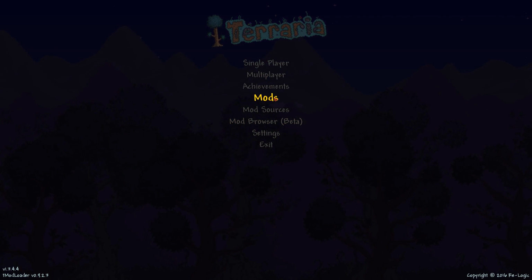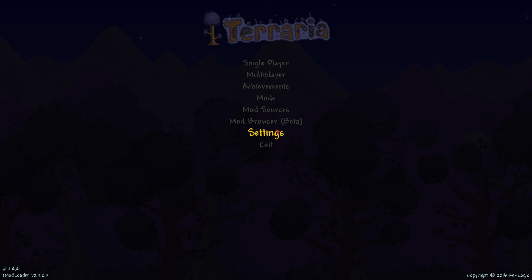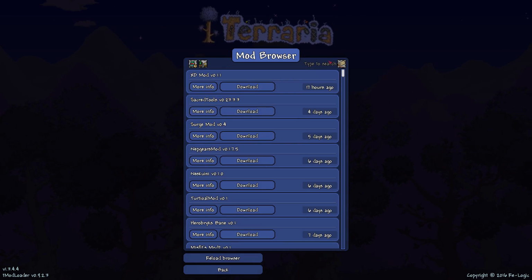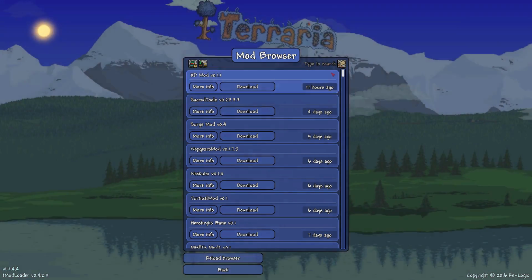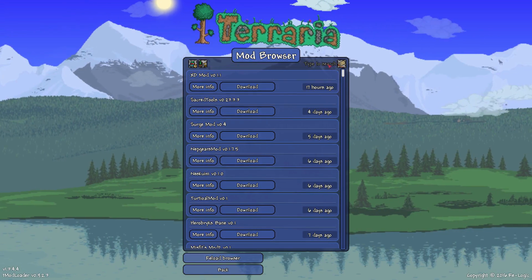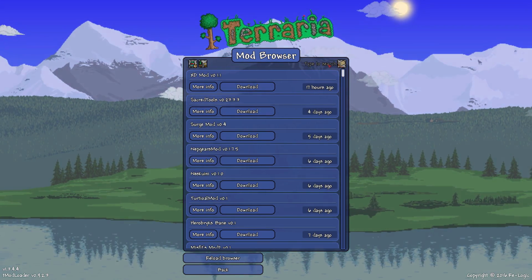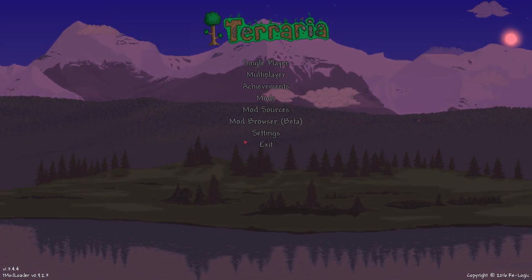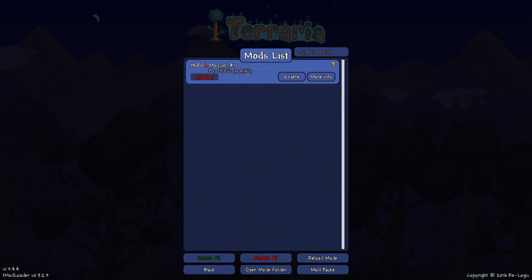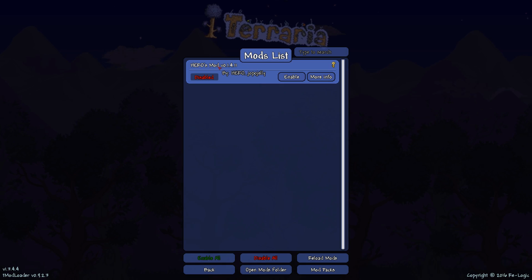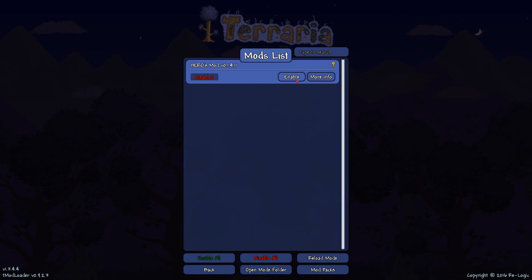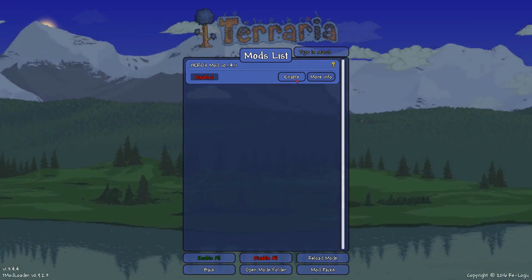It should look like this with a new thing, mod sources, mod browser beta. So you can go through this mod browser and you can look for whatever mods. You can look up on the internet which ones give you these items and stuff. I personally use one called Heroes mod. So this one gives you lots of useful tools. I'll enable it right now.